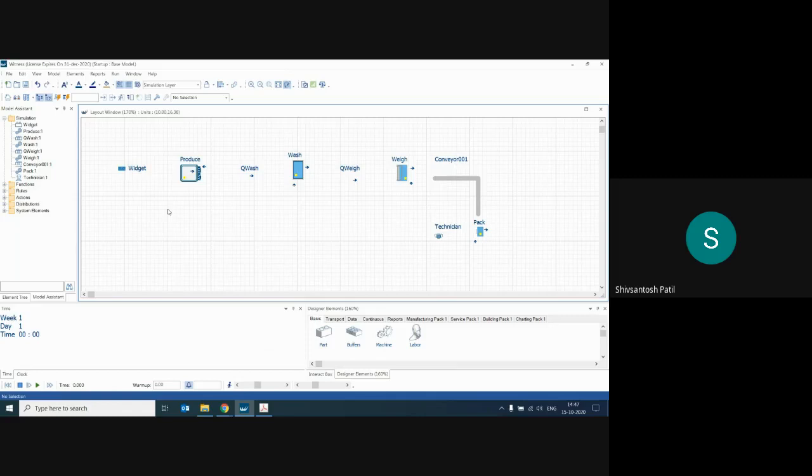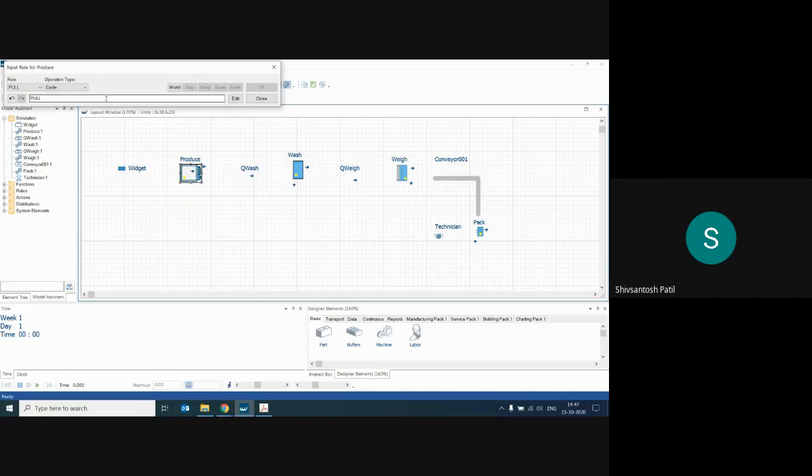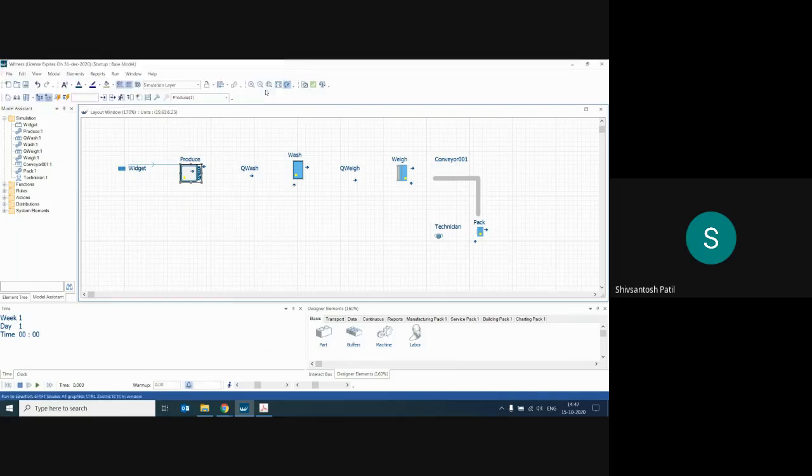Those who got it, very good. Those who haven't got it, please observe again. I have to select a produce machine. I have to click on an input rule. Then I have to click on a widget. I will not get any arrow. For getting that arrow, I have to click on a world. Then I got the arrow. Or if you are not getting an arrow, then it will ask for a name. So say widget, then say okay.